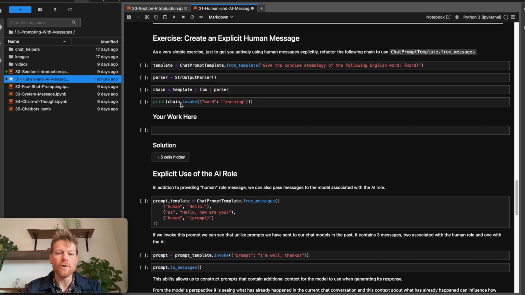Okay, so knowing what you know now about using the from messages method, we've got a really simple exercise for you: take this chain right here and just refactor it. Instead of using from template, use from messages and explicitly define that it's a human message. Try your best not to just copy paste this, give your fingers a chance to learn the syntax to help you remember it better.